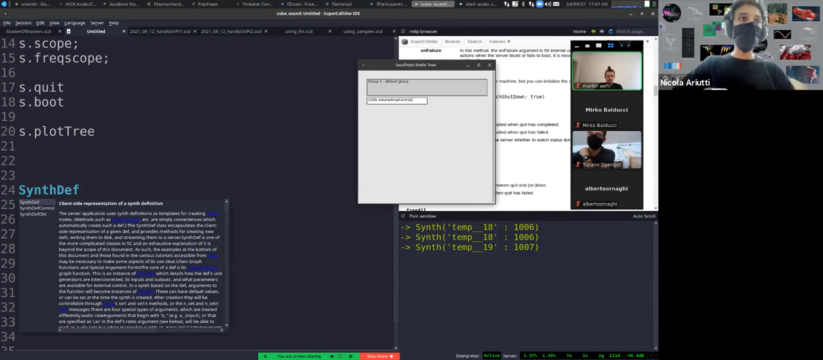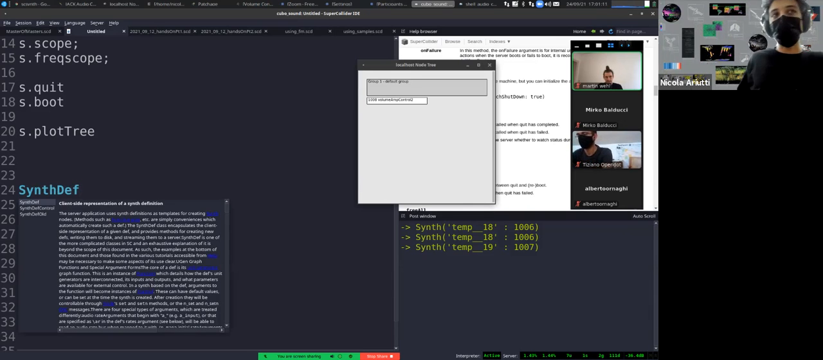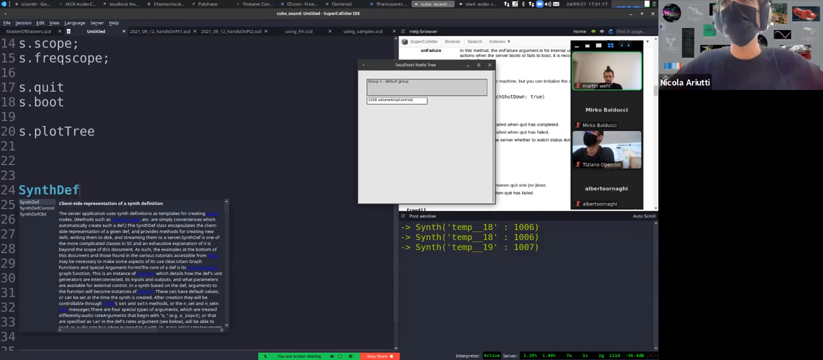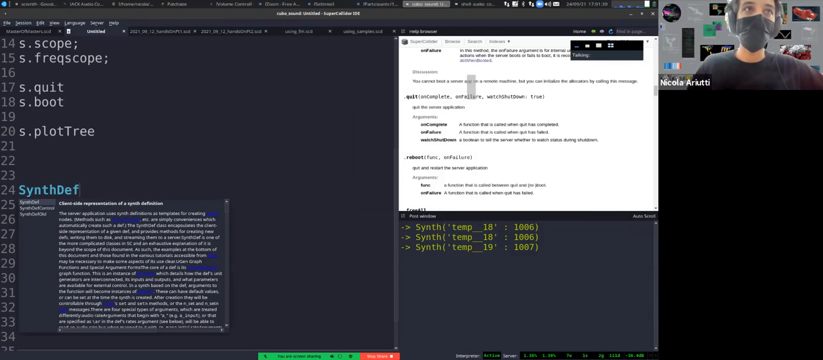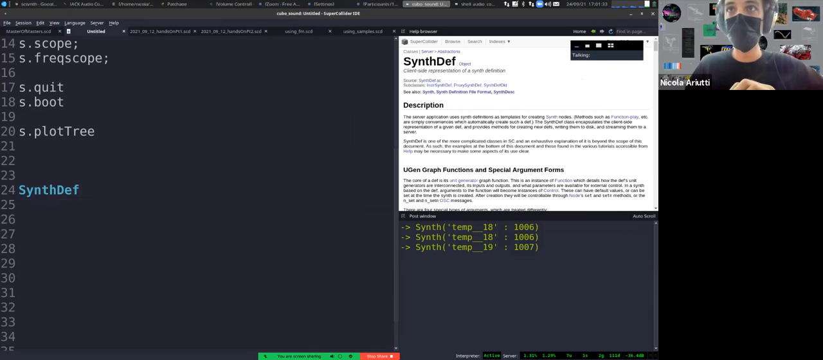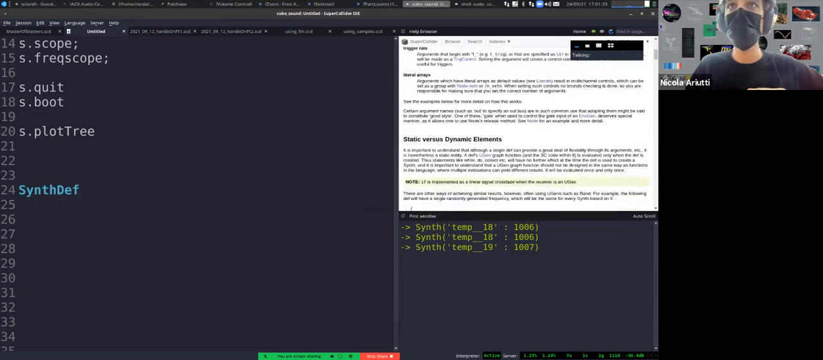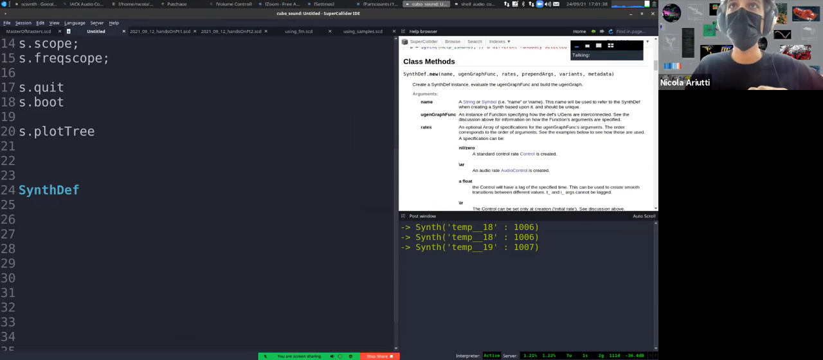A SynthDef is a way for us to provide information to the server on the way the server can cook. It's a sort of recipe, if you want. It's a way that we can tell the server how to cook a particular sound for us. And the SynthDef method is asking us for a series of things. Let's take a look at the documentation. The documentation is telling us that we can create a new one, providing it a name and also a UGen graph function. Let's start with this.